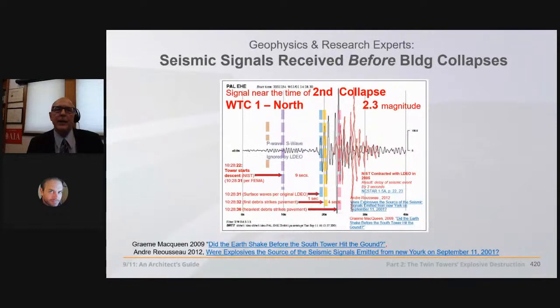Completely ignoring the primary wave that comes in earlier. Primary waves are those that go through the rock, the bedrock. So they go a lot faster, and they get there earlier. And this is all compensated for the distance away and everything. And the shear waves come a little later, all of which is 4 seconds before the tower even starts descending, in the case of the primary wave.